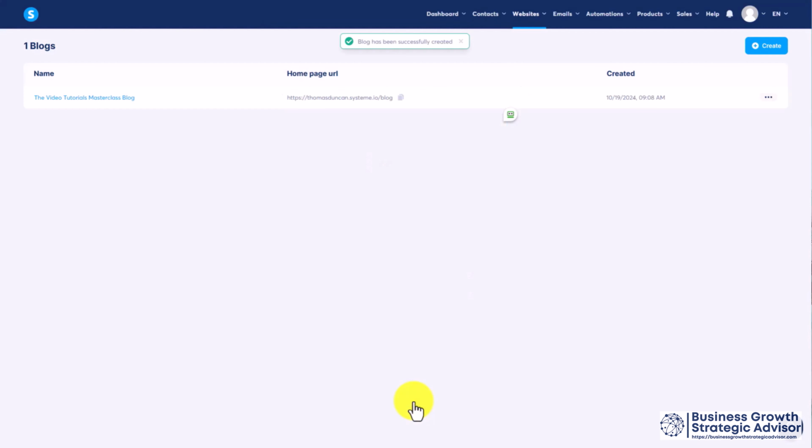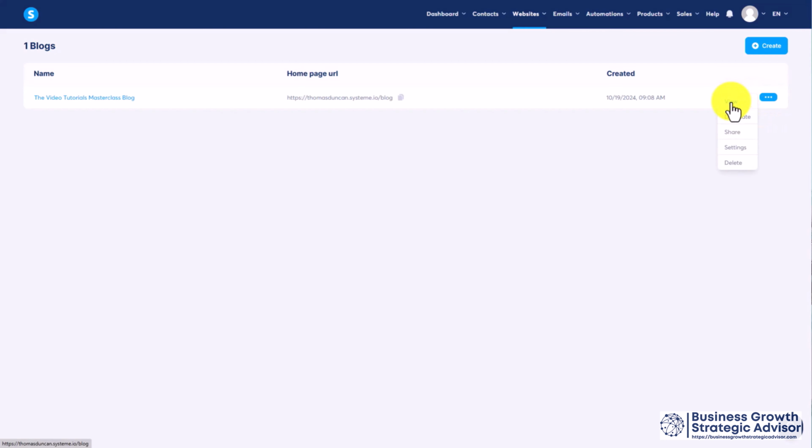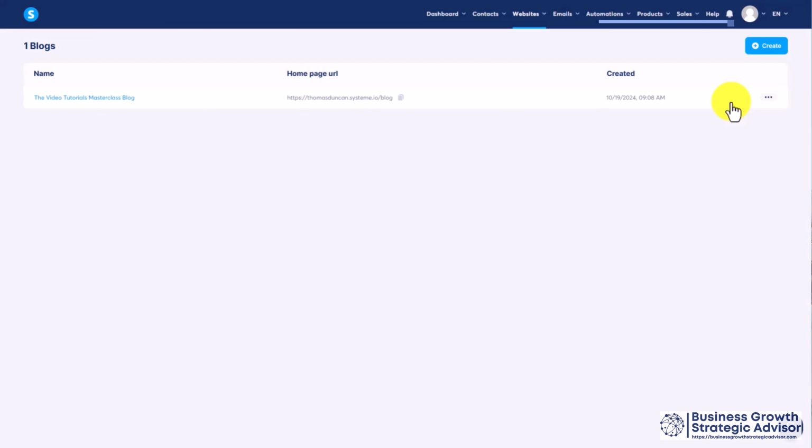Once we've done that, our blog is now saved. We can go to the ellipsis, and we can view the blog. And our blog is now on the web. We will need to customize this blog in order to make it fit what it is that we are doing.